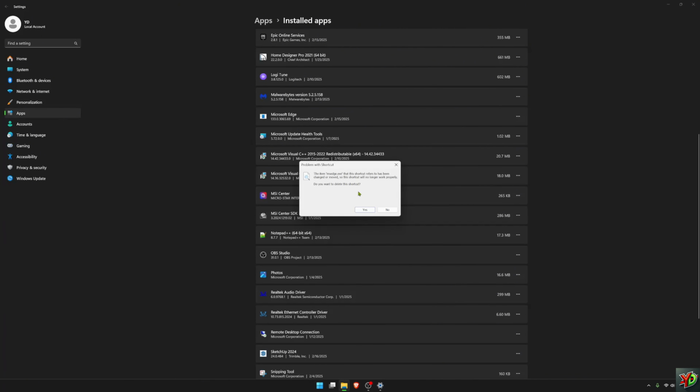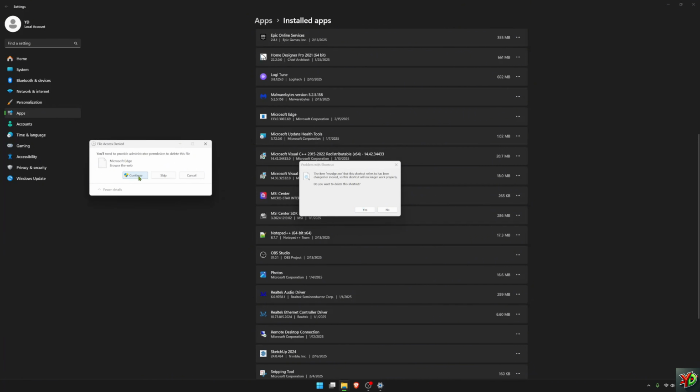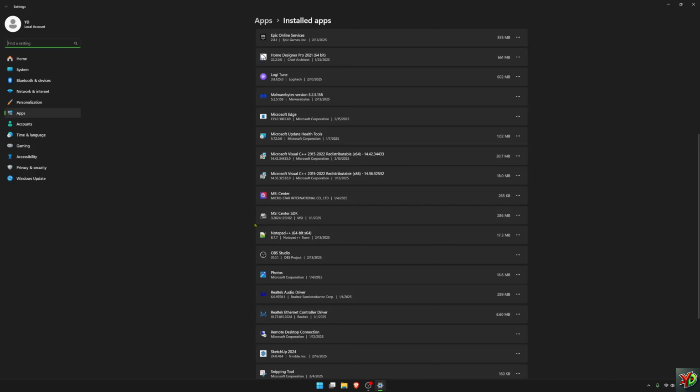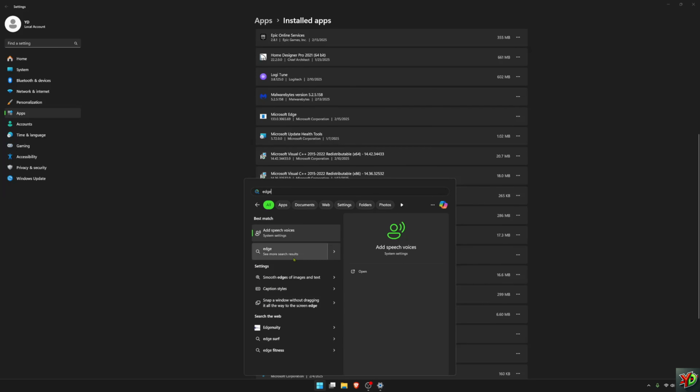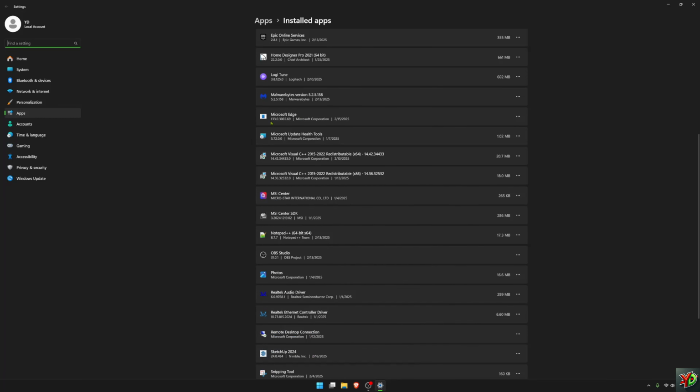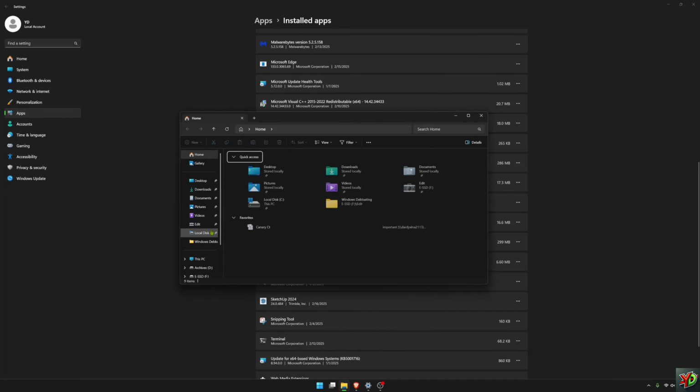If I click on it, it will tell us that the shortcut has been changed or removed and is no longer working properly. Do you want to delete this shortcut? We'll click yes. And we are asked for permission again because my account is not an admin account. So I'll click continue, plug in my password, hit enter, and that will remove Microsoft Edge from being displayed in my search.